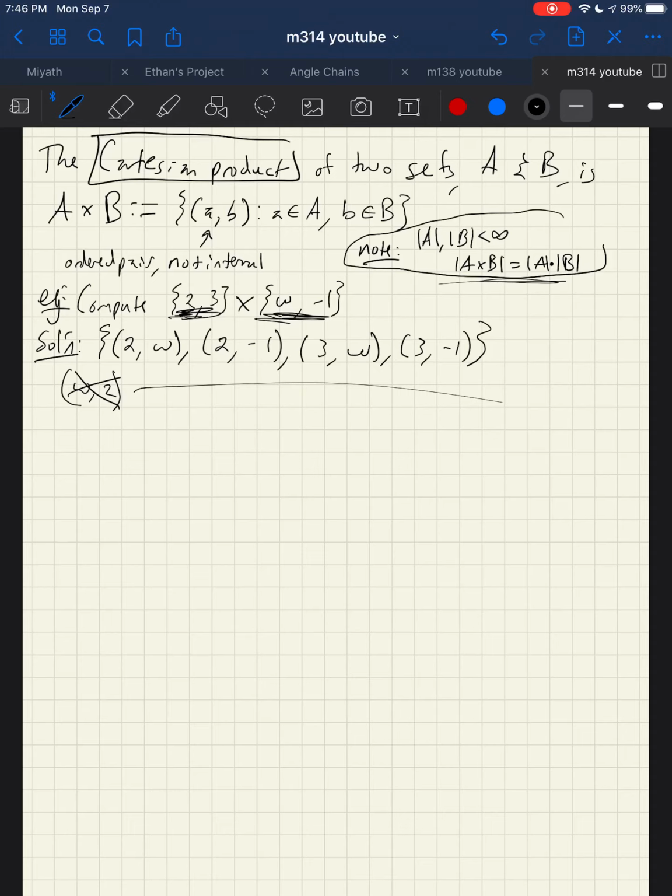Okay, something that you may have seen before. You may have seen the XY plane called R2, and that's because it's R cross R. And the elements (x, y), those are like X coordinate, Y coordinate. These are where we get coordinates. This is a Cartesian product.